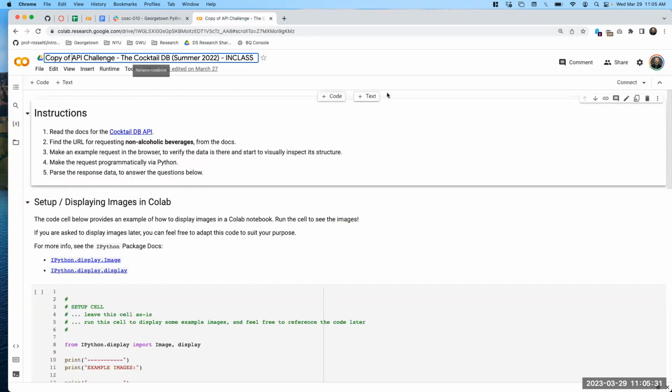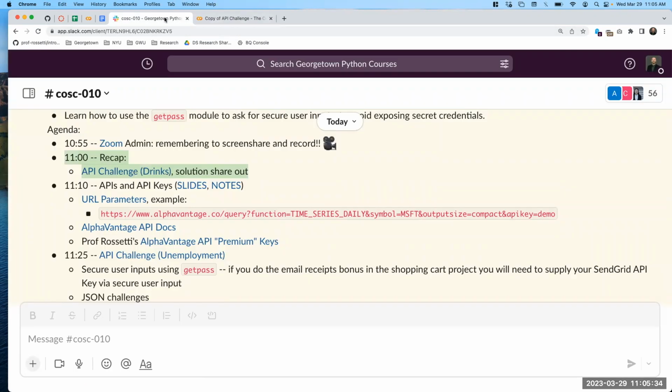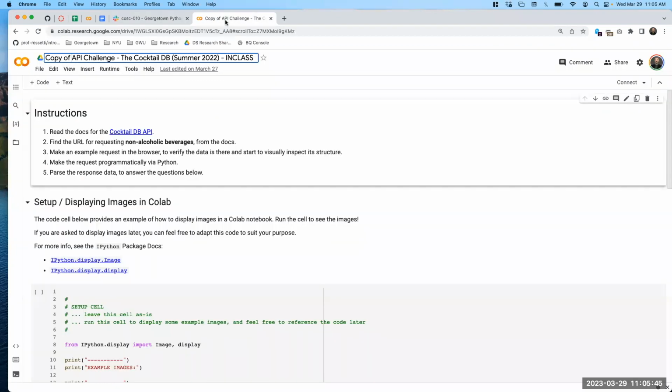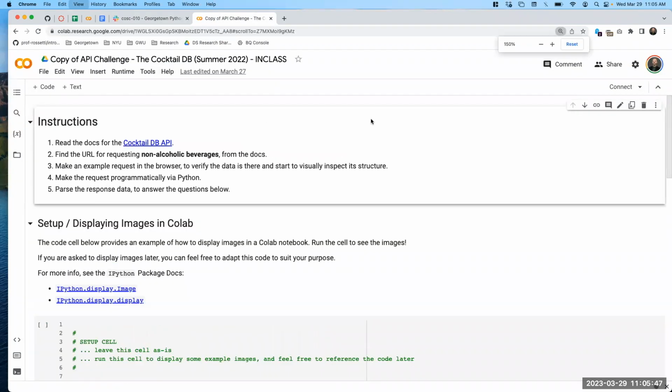And I'll be asking for some solutions. So if you haven't yet copied this drinks API challenge notebook for yourself, I would encourage you to do that now. Otherwise, I'll be asking for some solutions.